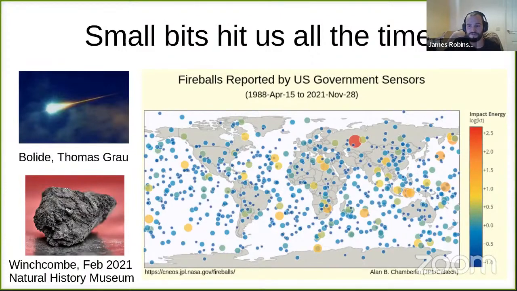Sometimes a small solid fragment, a meteor, may be large enough that a fragment of it is able to survive that burn up and hit the ground as a very small meteorite. A good example, you might remember hearing in the news about the Winchcombe meteorite that landed in England in February of last year and is now in the Natural History Museum.